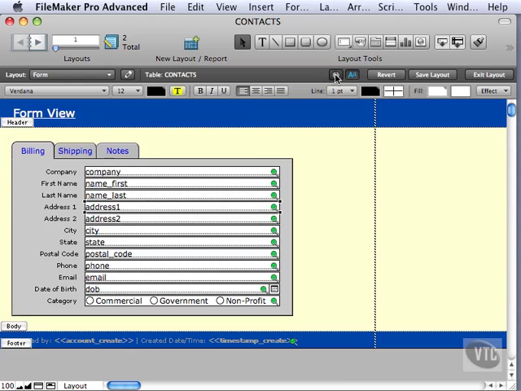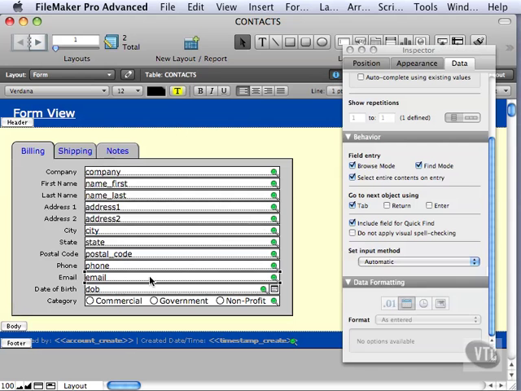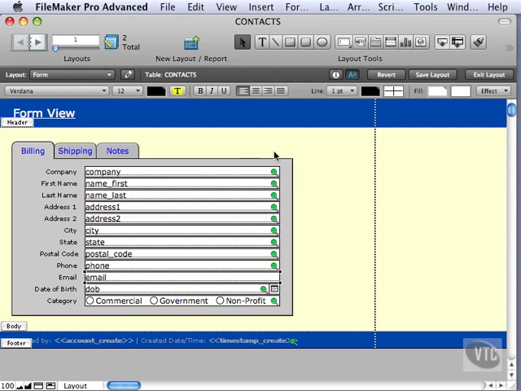If you go into the inspector and you decide, I don't want the email field to be searched, I can come in here and uncheck it. And you see the little layout badge goes away. So these little layout badges can really help you identify what's going on in your layout.